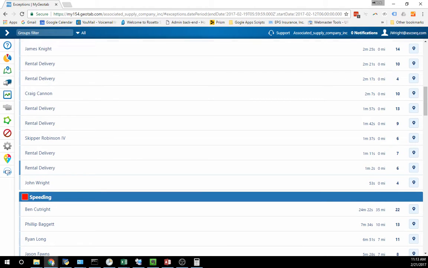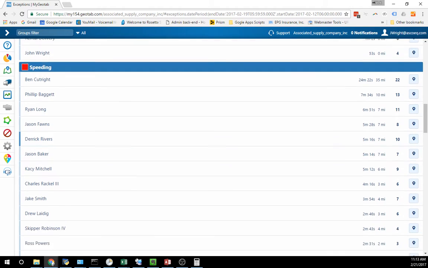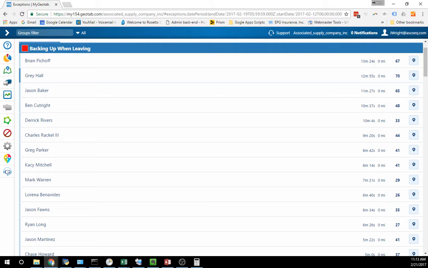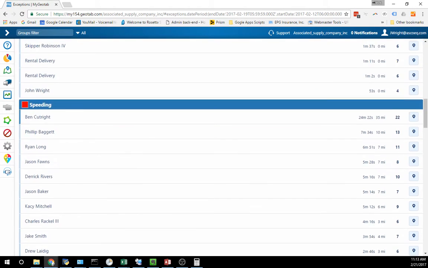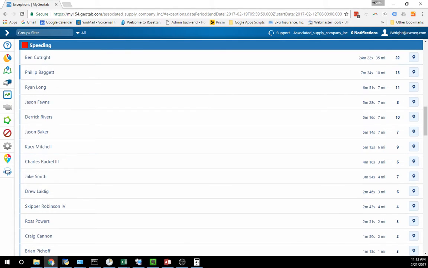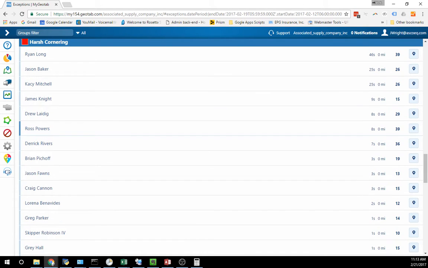Let's see how bad I was. Backing up when leaving. Yep, that's me. 4 times last week. But you can see some people either don't know the rule or just choose not to do it at all. Holy cow. Holy cow. Speeding. This is number of times. That's the amount of time and the distance. Over the last week.